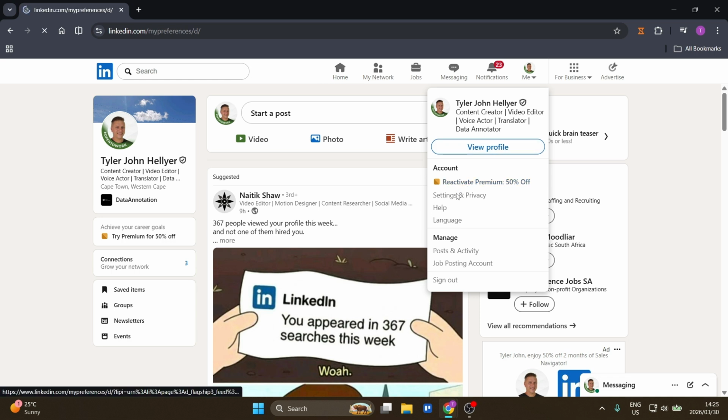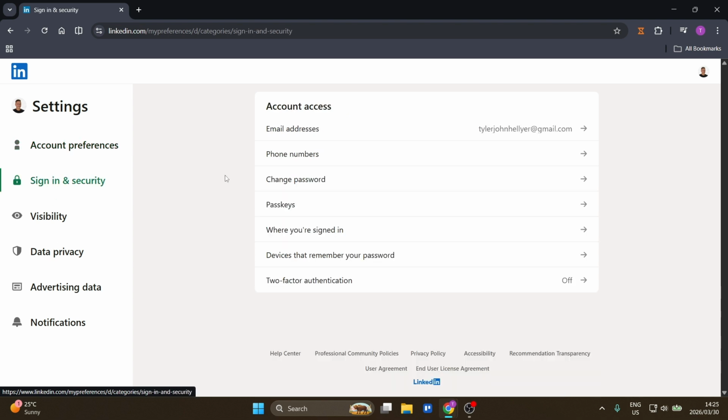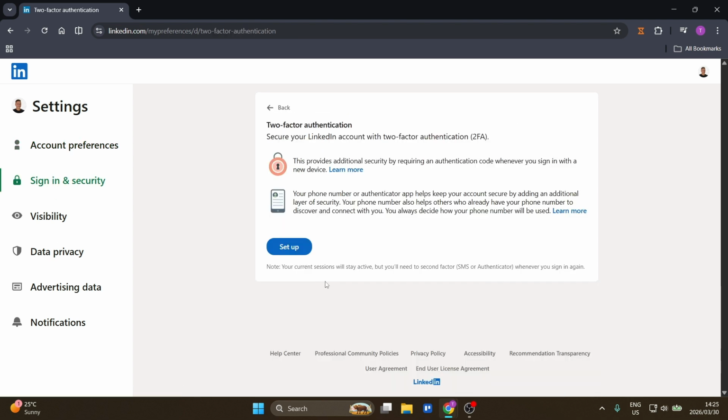Look for settings and privacy. Settings and privacy, you'll see over here, sign in and security on the left-hand side. At the bottom, you'll see two-factor authentication. Here, you can click on setup.